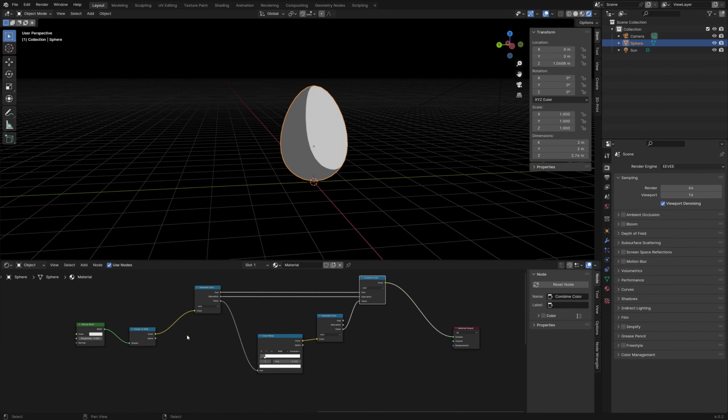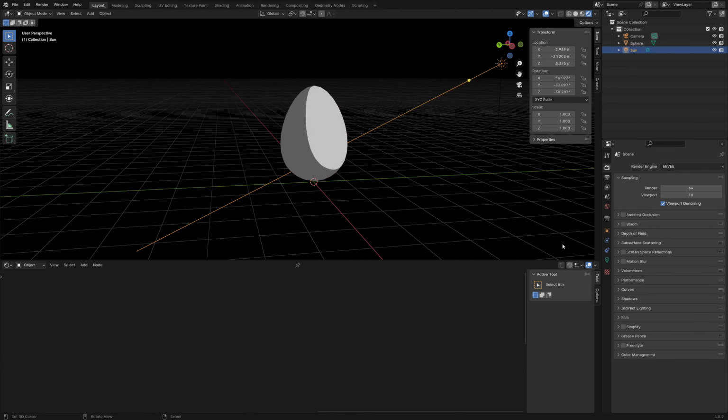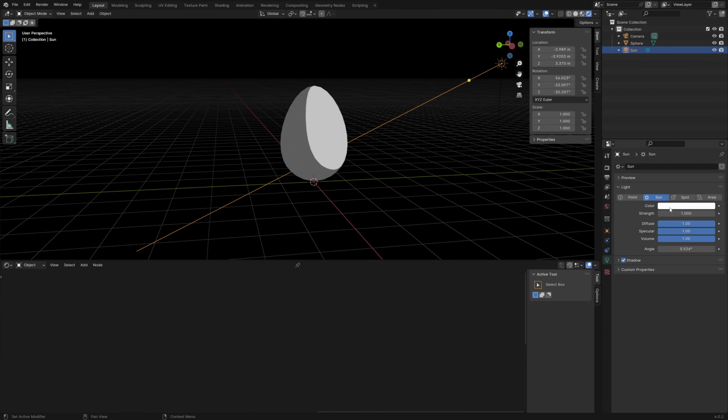The idea behind the node setup is that the shader reacts to the color of the light. When I turn the sun red, the egg also becomes red. In this case it only works when the shadow is completely black.